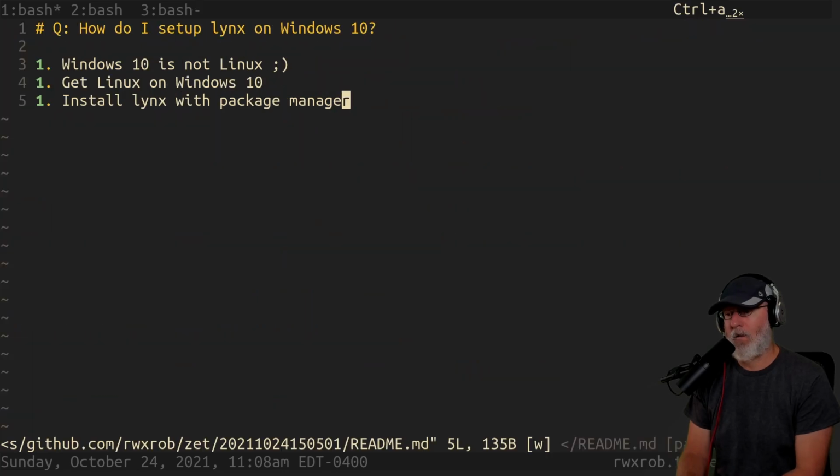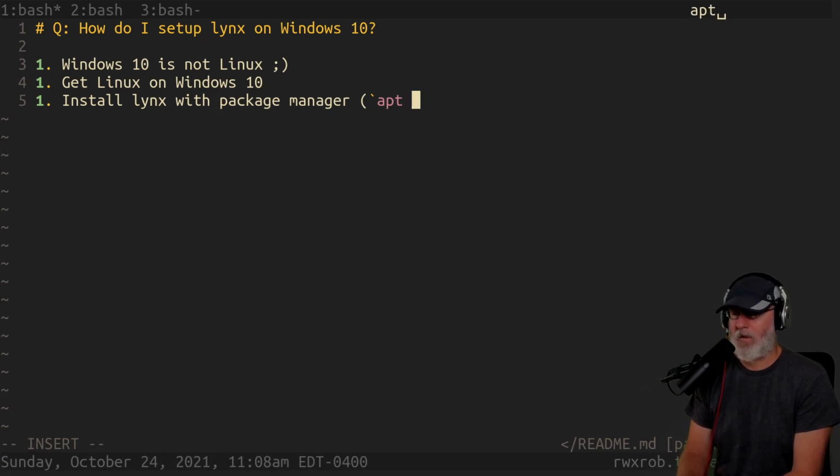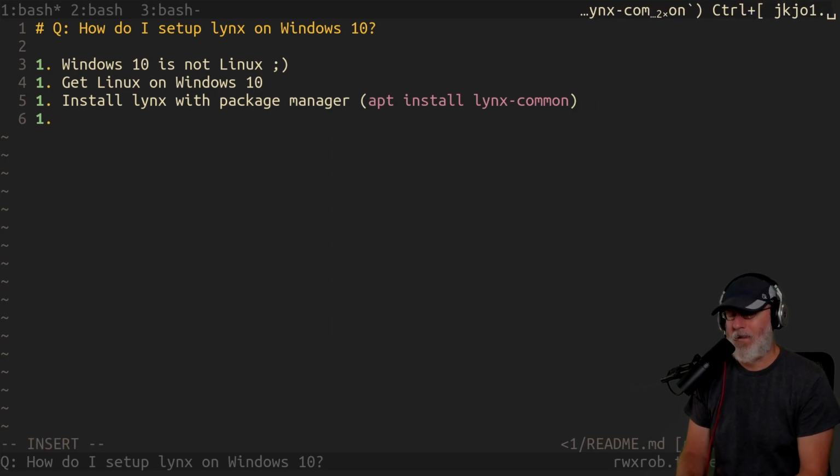So that means if you're a Debian-based user, which you should be, you should not be using Arch if you're a beginner. If you want to use Arch, fine, that's a different video, but you're not going to get a job with it. So fine, enjoy it. sudo apt install lynx-common. Once you get on there, that'll get it on the system. And then you have to configure the thing.